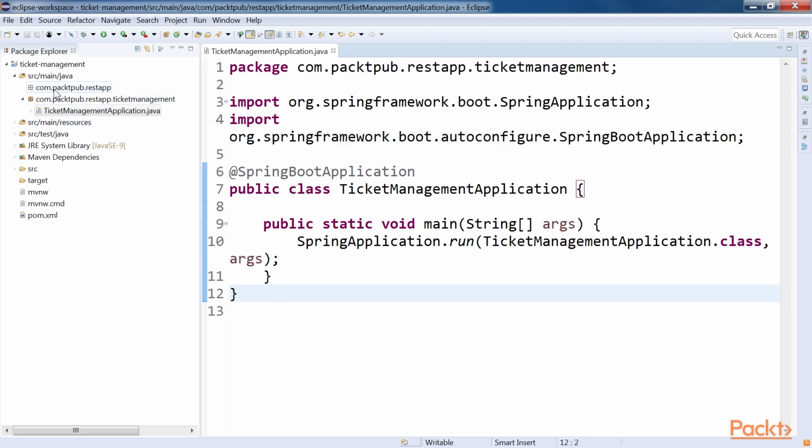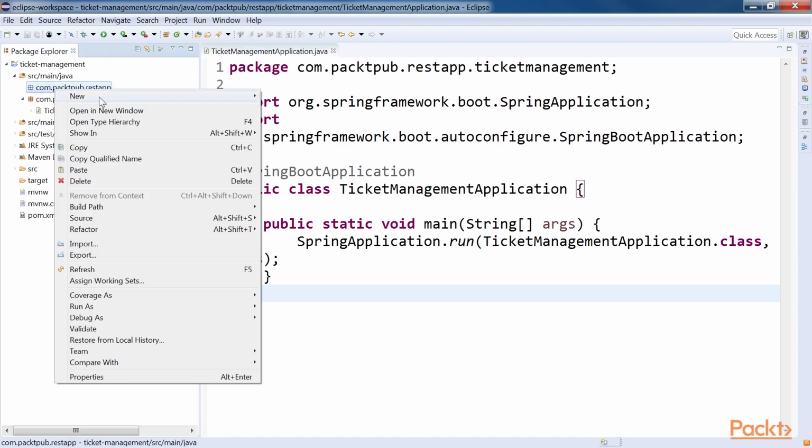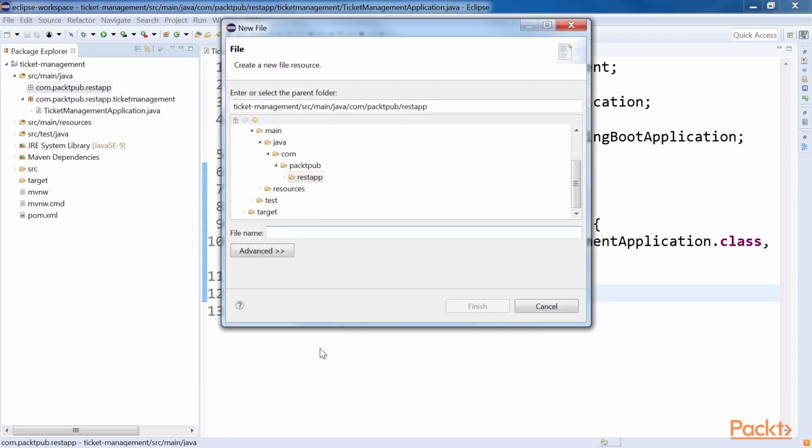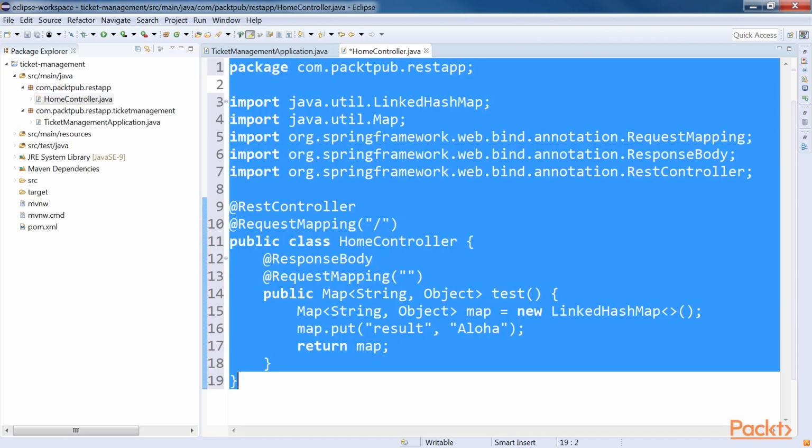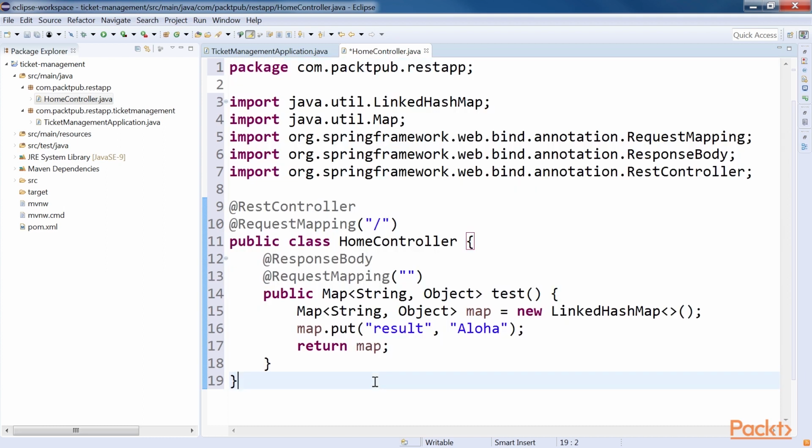Next, go to the com.packtpub.restapp and create the new file named HomeController.java. After that, we will add in the highlighted code which is present in the code bundle. Here, we created a dummy controller called HomeController with a single map as a result. Also, we added the new controller.